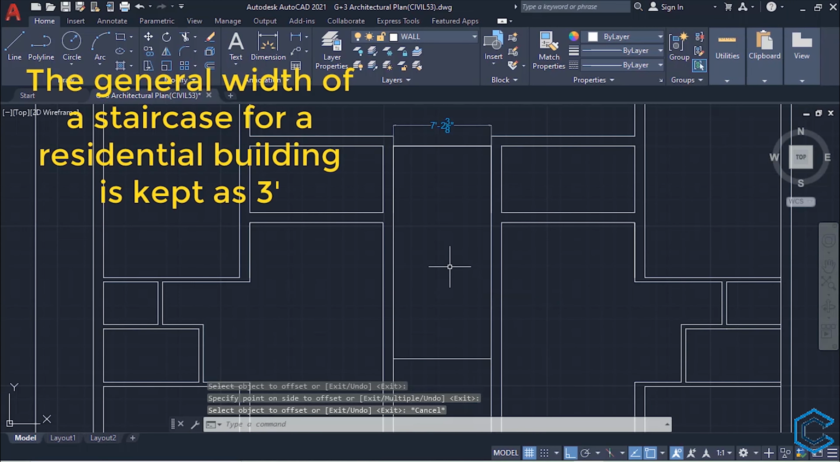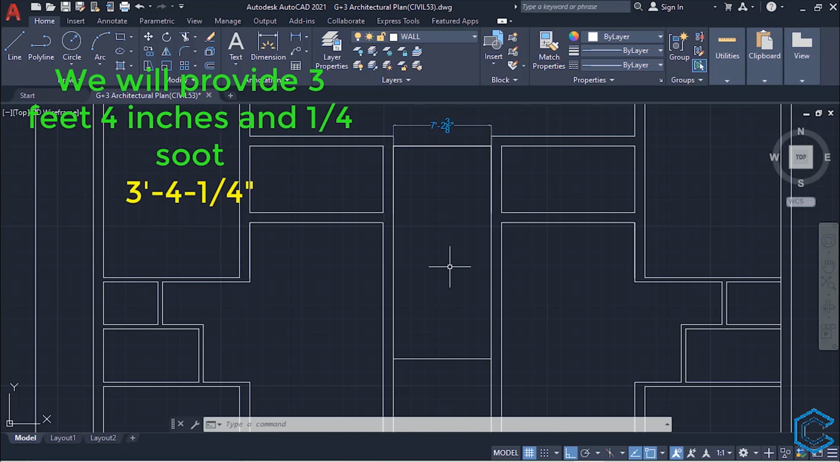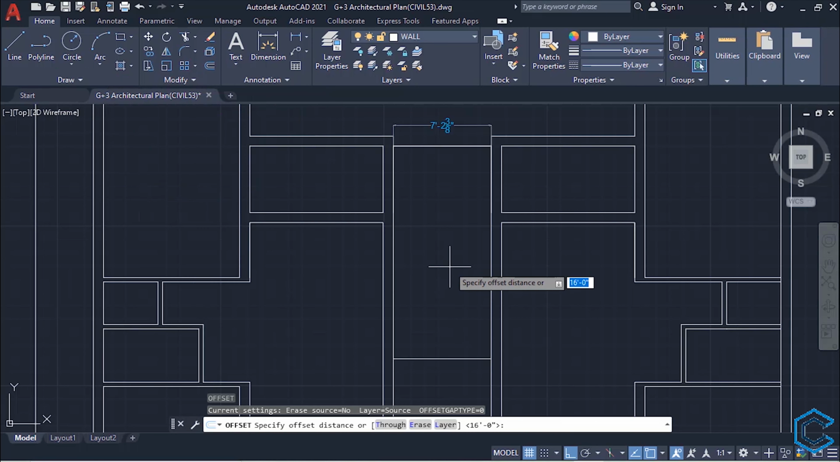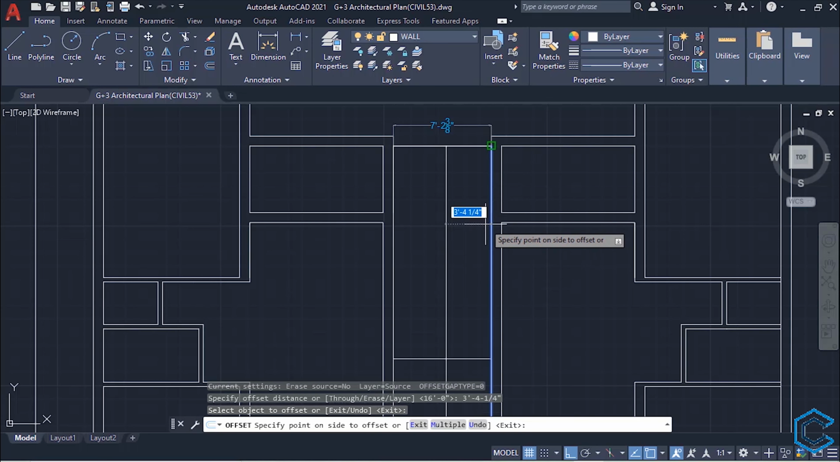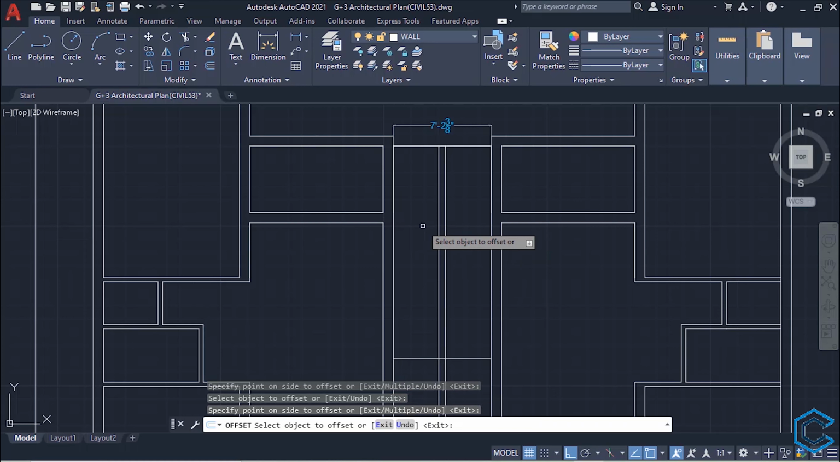The general width of a staircase for a residential building is kept as 3 feet. Here we will provide 3 feet 4 inches 1 by 4 suit. Type O, enter, give a distance of 3 feet dash 4 inches. Make sure not to type the inches symbol here, dash 1 by 4 suit, enter. Now select this side, left click, go inside and then left click. Select this side, go inside and then left click. Now press escape to come out of offset command.